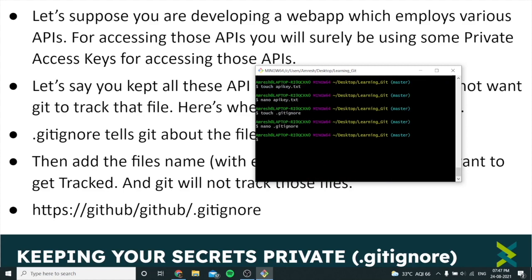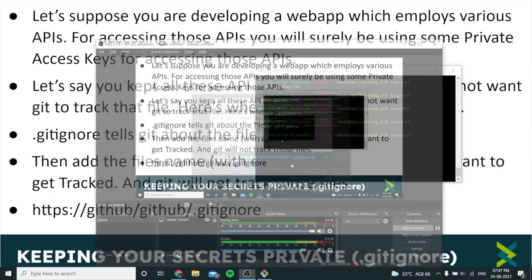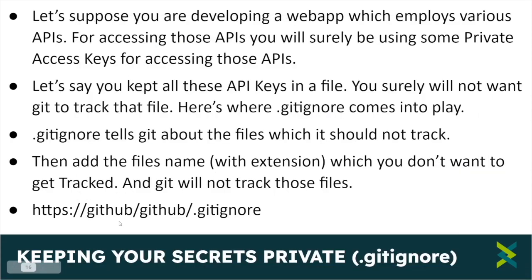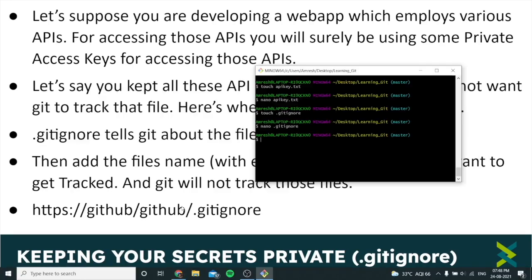If you're working with active projects or web dev projects or some other project, this GitHub repository, this one here, has some templates for users. So let's get back to the terminal.